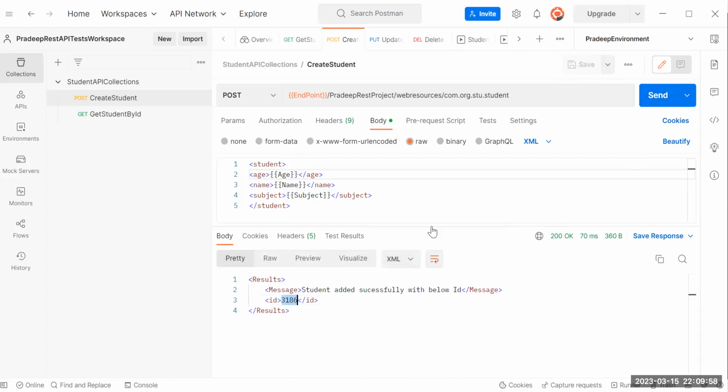Now you can see why it is possible, because in my URL I'm not using the hard coded endpoint here. When you put the cursor here, you can see this is the value of your endpoint. And if you put the cursor on your age, you can see I'm just using the variable here. So that's why whenever you are using the age, name, subject in your body, it is just triggering the create student API and giving the response.